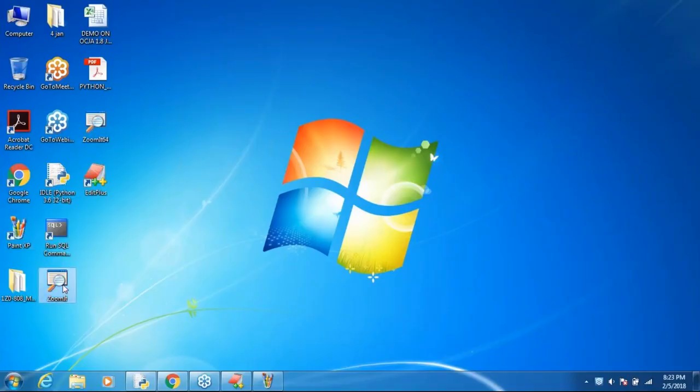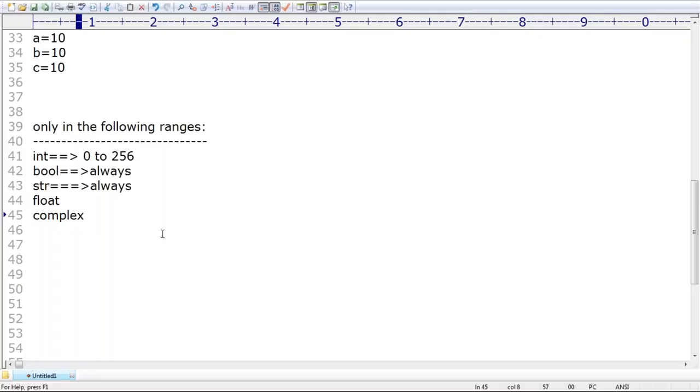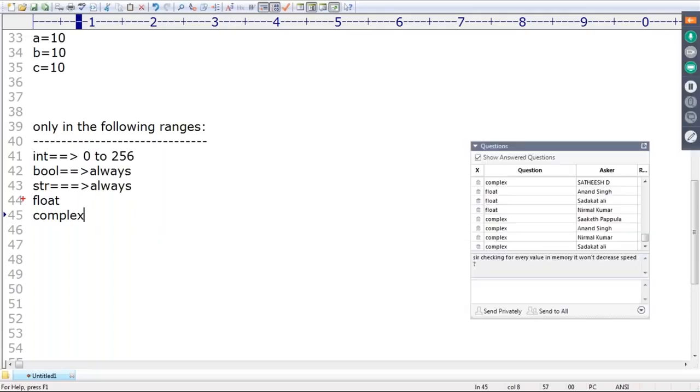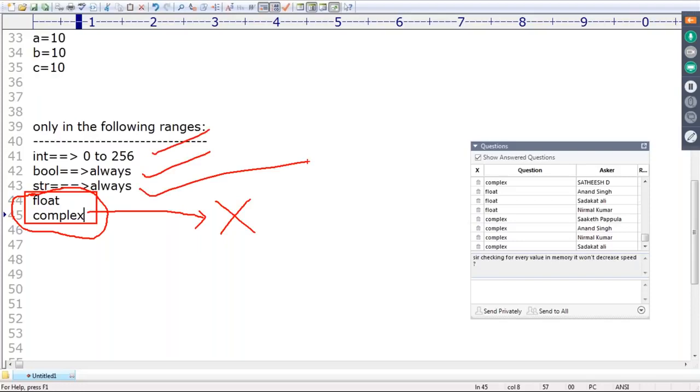Make sure of one very dangerous point: in the case of float and complex, a new object will always be created by default. Reusing the same object is not available for float and complex. What we call reusing the same object is applicable only in the case of int type, boolean type, and str type, not in the remaining cases.